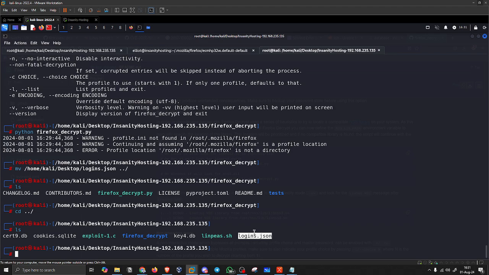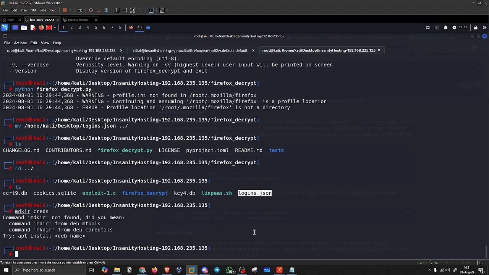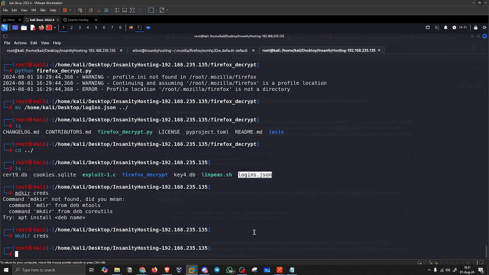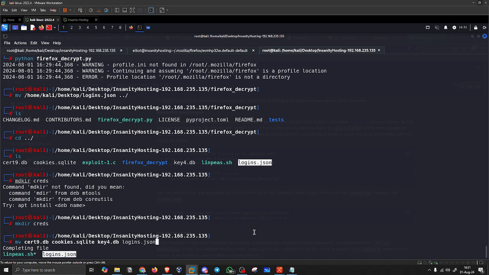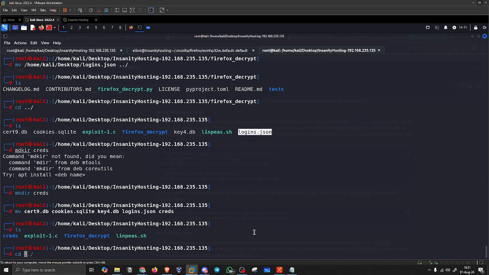Let's save everything in one single folder. We'll just say mkdir creds. Move cert9, cookies, key4, logins. Okay, let's go to creds. Okay, done. Let's go to Firefox decryptor and see.